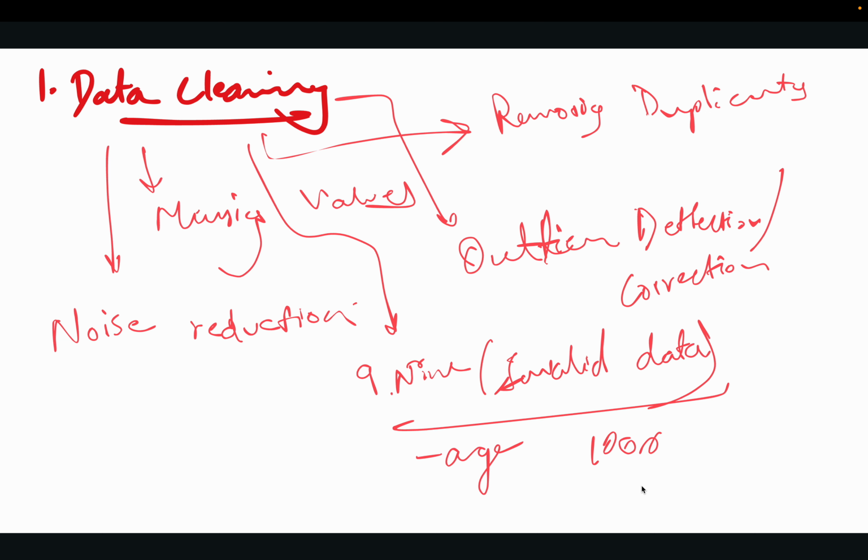Is it clear? Because I have already taught this, so I'm not going in depth. Okay, what is noise removal? What is duplicates removal? All right. Should I proceed with the second topic under data preprocessing? If you want me to wait, just put a thumbs down.